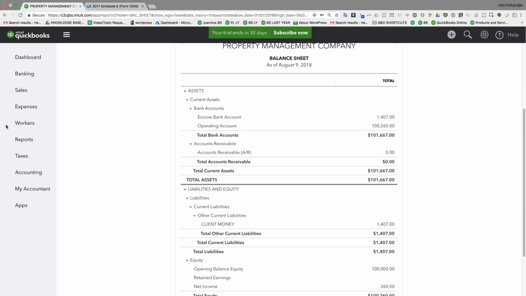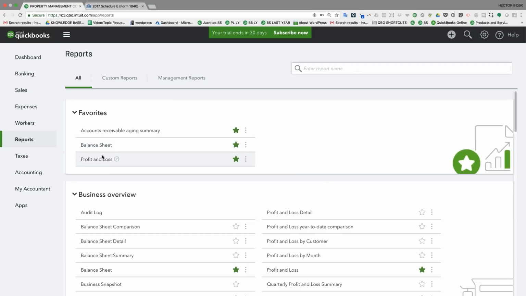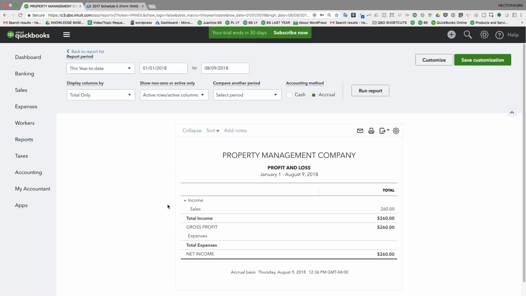So this is the reason why this is called the balance sheet method: all of the activity pertaining to the property is going to be inside of the client's money account, income, expenses, all that stuff. And then when I pull my profit and loss as a property management business, it simply tracks the income and expenses of the property management operation, not the expenses related to the property, because those are all dealing with client funds.